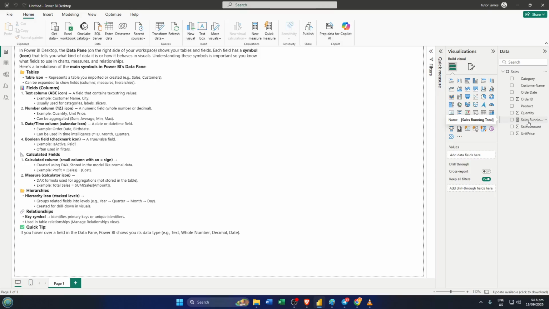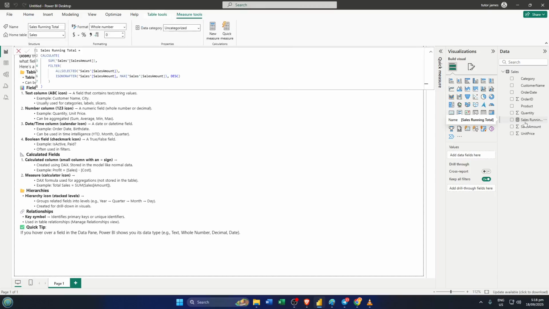Let's talk a bit about calculated fields. A small column with an equals sign means you've got a calculated column on your hands. Maybe you've created a field like profit by subtracting cost from sales. Calculated columns like these are stored in your data model, just like regular data, but they're based on formulas you write using DAX. The calculator icon is for measures.